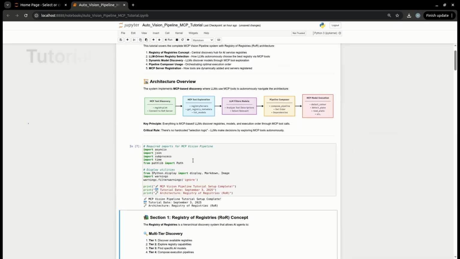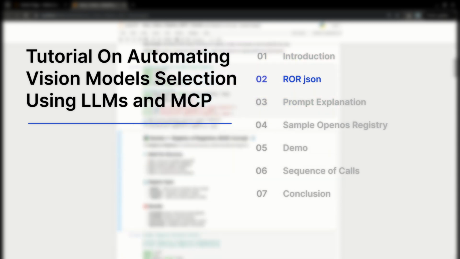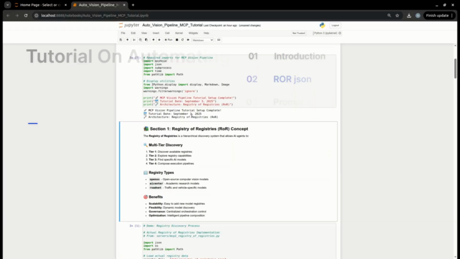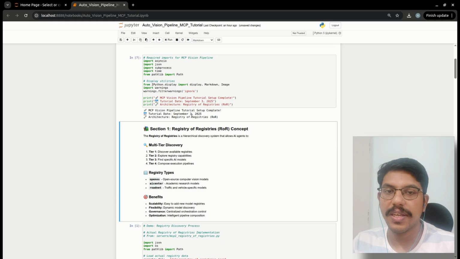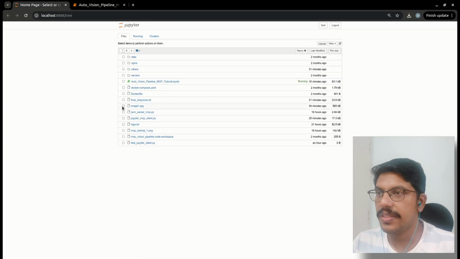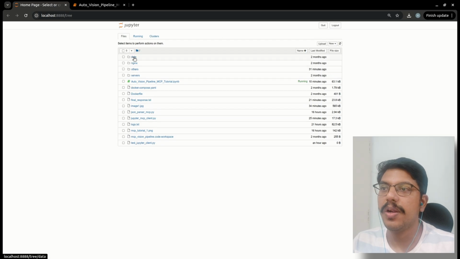Okay, now let me go through how the registry of registries and these individual asset registries are created for this tutorial. We have this folder structure, right? In the main folder, you can see something called data, and this tutorial notebook is present here. We also have Nginx, and I will explain why it is required, and we have this Docker Compose. So these are the important files and folders.